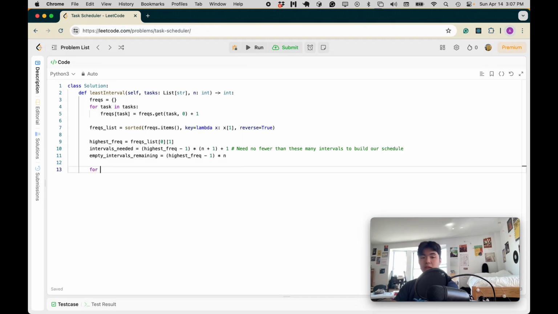Okay, now we're ready for our loop. And we'll actually start with the second element in our list because we already know about the highest frequency element and how much that contributes to the intervals. We literally just counted that with the intervals needed. So we're past that initialization step. Now we actually want to look at all the elements that come after the highest frequency element, which is chosen arbitrarily in this case. So there might be others with the highest frequency.